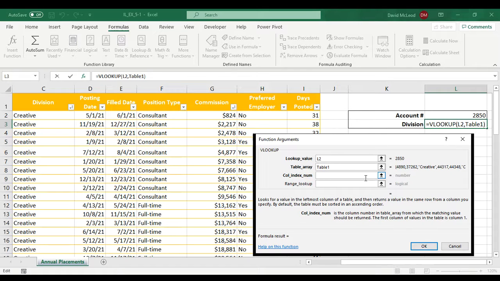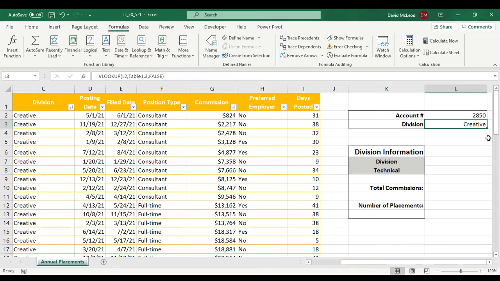The column that I want them to display is the division, which happens to be A is 1, B is 2, C is 3. So I want the third column to show. And then for the range lookup, I'm going to type in false. And so I'm going to go ahead and choose OK. And it says 2850 is the creative one. Let me just type another number here, 6234, and press enter. It's the technical one. So that's how you do a lookup.